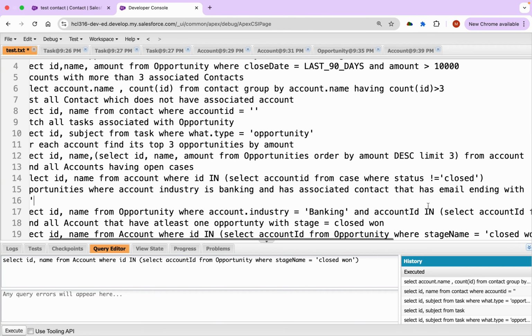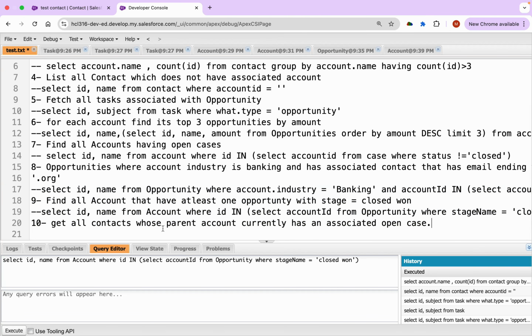and then move on to our last question for this session, which says get all contacts where the parent account currently has an associated open case. This is also very much like our previous question, but here we need to find the contact. So select ID, let's say last name from contact.